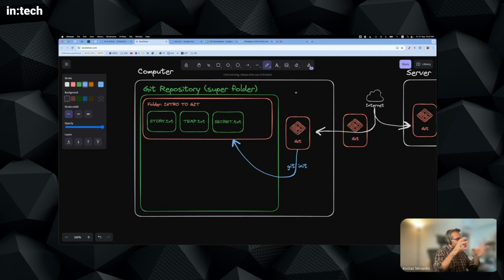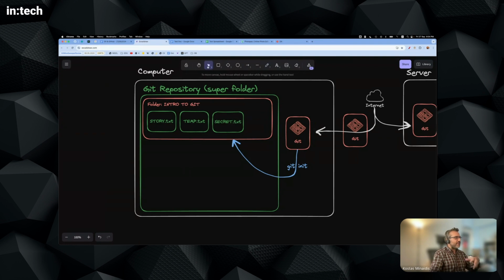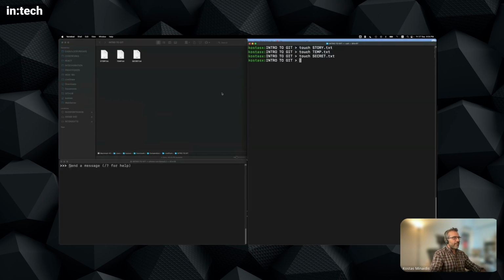I will try to pause at each point and do a small recap and also maybe answer questions. So we have our folder, and the way that we turn this red folder into a super folder, a Git repository, is by running the command git init. So let me do that. And before continuing, I'm going to type clear to clear the console.